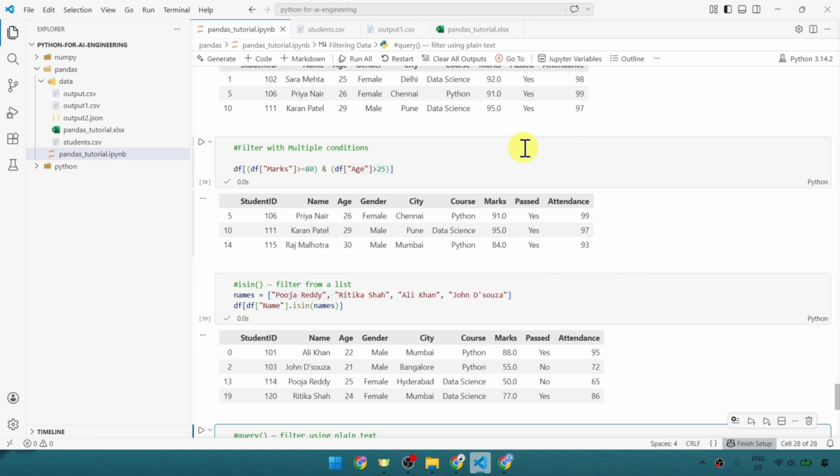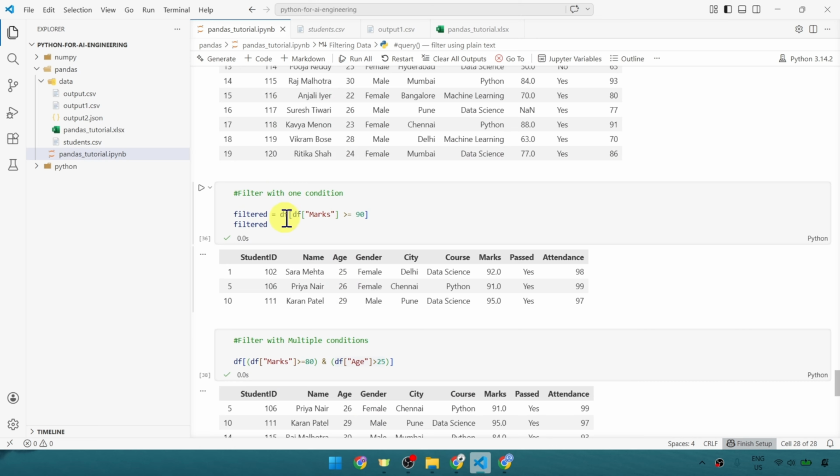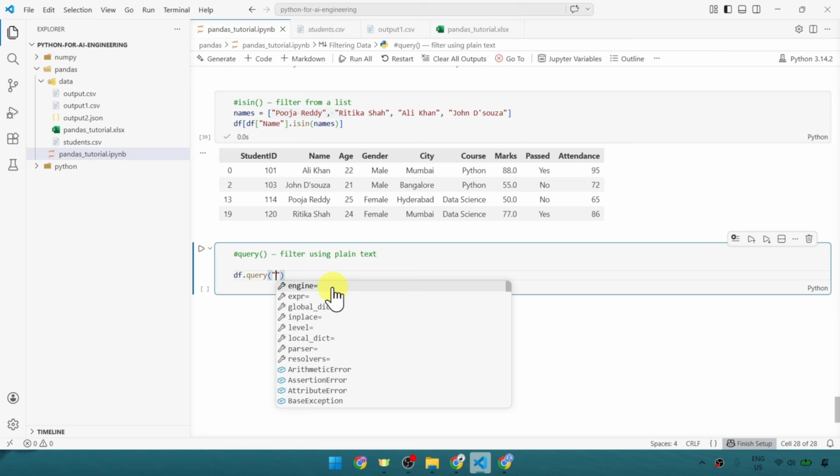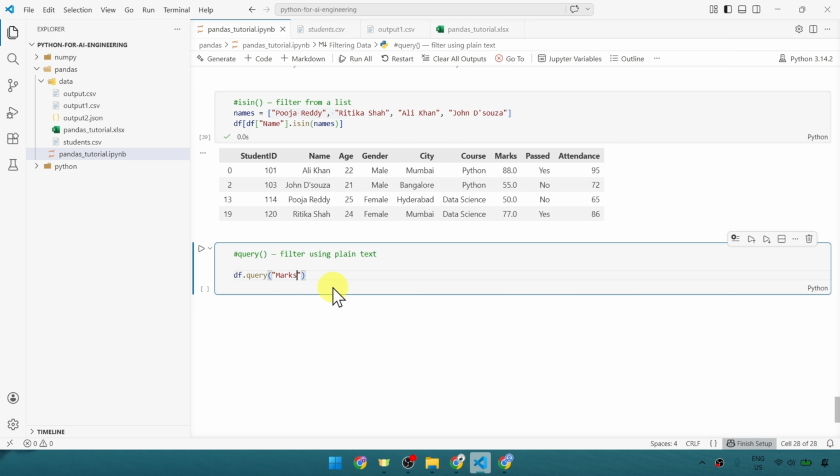So now let's provide one condition. Previously when we provided this one condition, what we did was df then square brackets, again we provided df with the square brackets and the column name and then the condition. But here in case of query, things will be a little simpler. What we need to do inside the query is just provide it as plain text. So here we need to provide the column name directly, which is marks. So within the quotes I am doing this. So marks within the quotes and then space, and here what is our condition? That marks should be greater than or equal to 90. So we need to provide greater than or equal to and then 90.